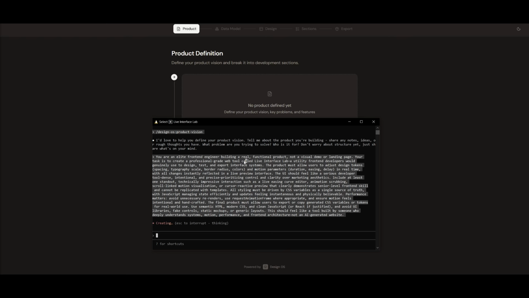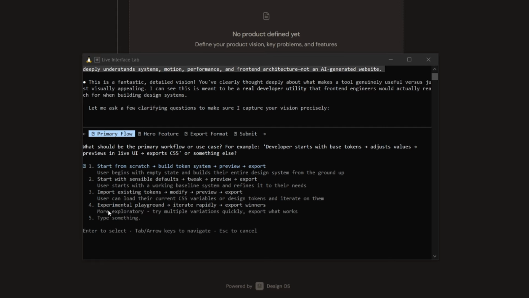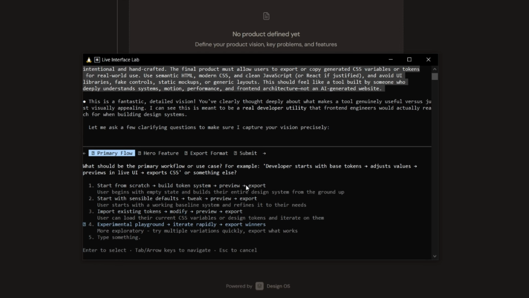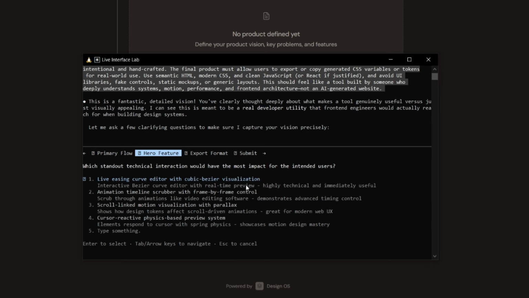So you can see from here that after it takes in my product vision, it is going to ask me a couple of follow-up questions. Now here you have a couple of options. After it has processed my vision, this is where it's going to ask me a couple of things regarding the primary flow, like the hero feature and export format. You can either start from scratch, then build token systems, preview it, and then export it. Or you can use these other options where you can build out an experimental playground, iterate rapidly, and then export the winners. But I'm going to be using option one because I believe that is the best one. So what we can do is click enter.